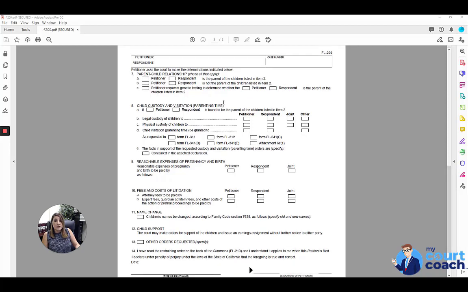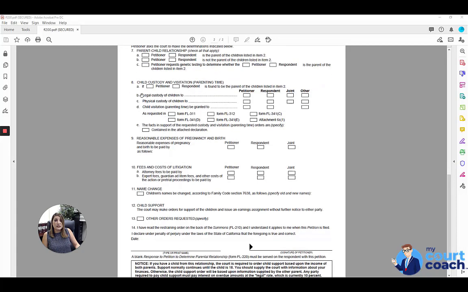Assuming that the genetic testing comes back positive and we are able to establish paternity, you can request custody visitation orders through this form. So if the party that is at issue regarding paternity is found to be the parent of the children listed in item 2, then you can request legal custody of the children, and you would identify which party should have legal custody. If it's joint, mark joint. Same with physical custody. And then if you are requesting one party to have primary physical custody, then as far as visitation goes, you should mark the box for the other party to have visitation.